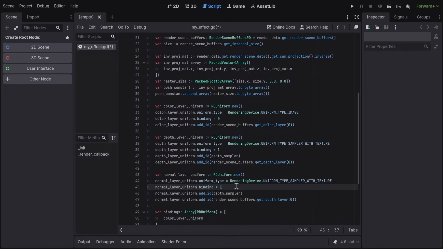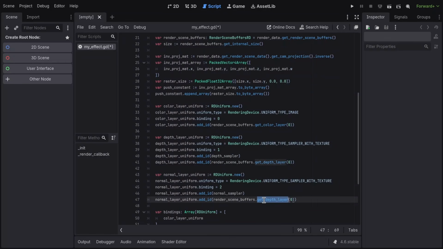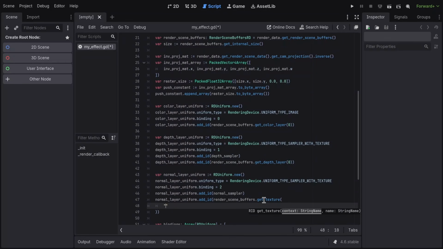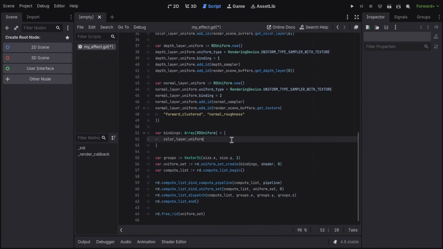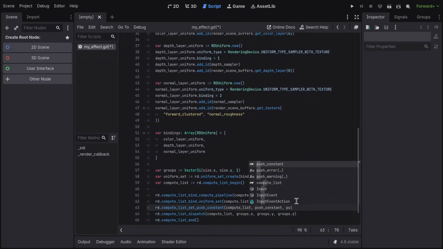And remember, make sure to give them all unique shader bindings. Then you can add them to the uniform set array. Before dispatching the shader, we'll pass this along as a push constant with this new line. Next, we need to update the shader.